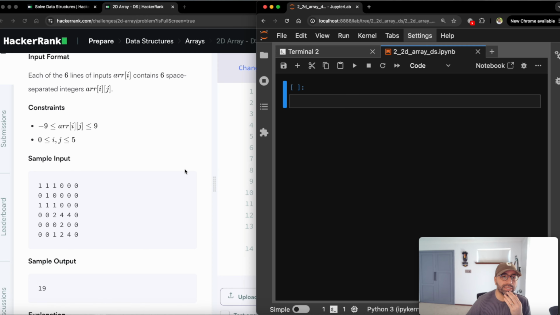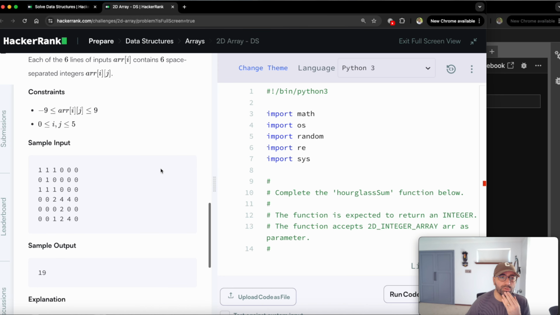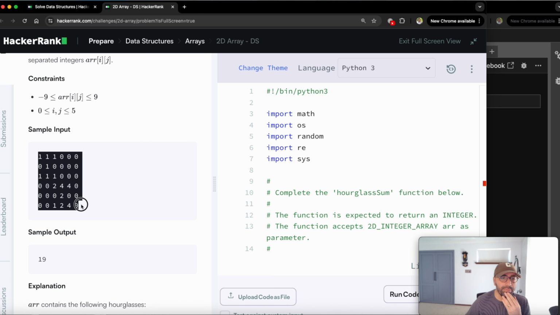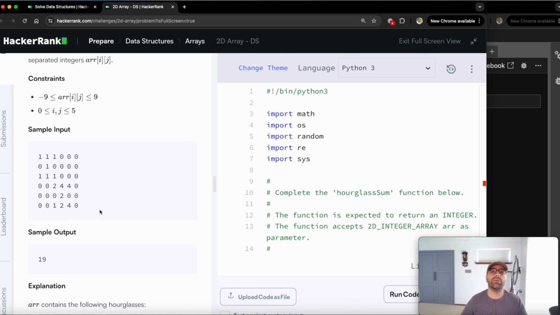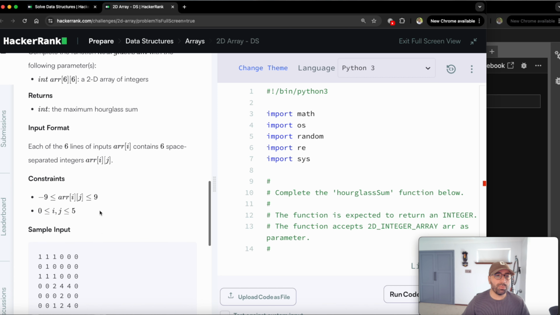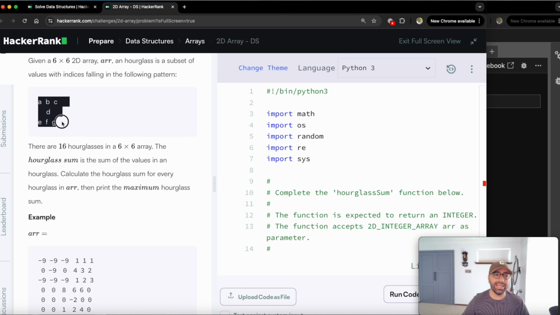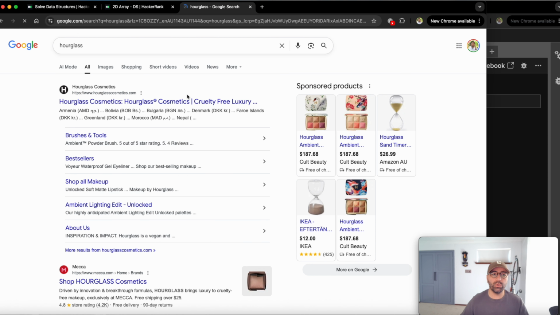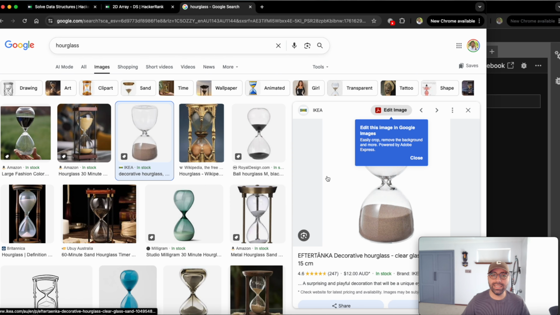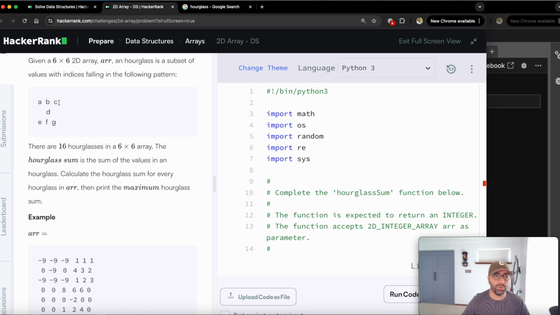Let's see what this task is. I'll show you what kind of input we will be getting. We will be getting a matrix of 6 by 6, or if you want to call it an array of 6 by 6, because there are 6 rows and there are 6 columns. But this problem reminds us of a very typical thing, an hourglass. If I do a Google search of an hourglass, this is the shape of the matrix that we are looking at. So you've got a bigger top, then it goes really thin, and then it opens up. That's what the hourglass looks like.